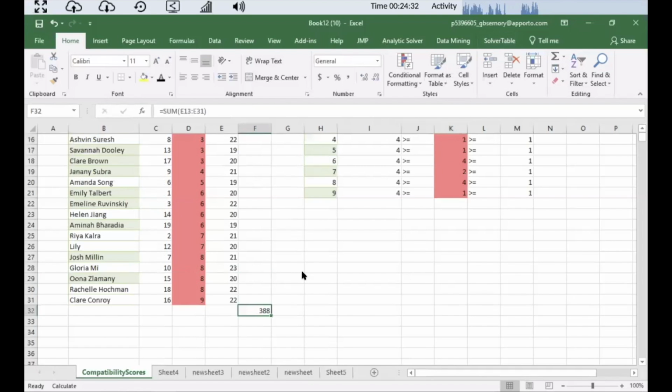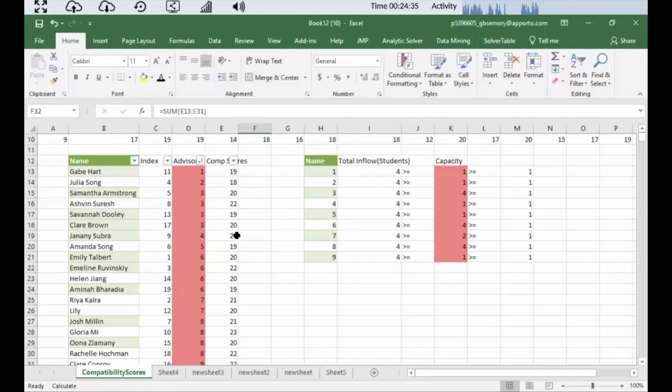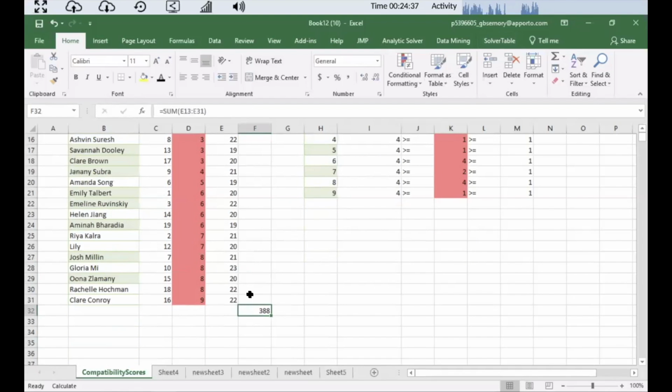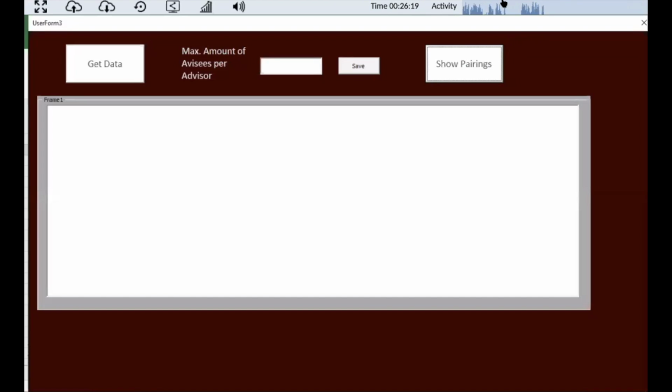Lastly, when we were running this solver, we tried to maximize the compatibility scores, which can be seen down here, this number 388. So our design is easy to use for universities each semester, and by using this, we can match students who have different backgrounds with advisors better. And in this user form, we can also change the maximum number of students per advisor. So we could use this in many circumstances.